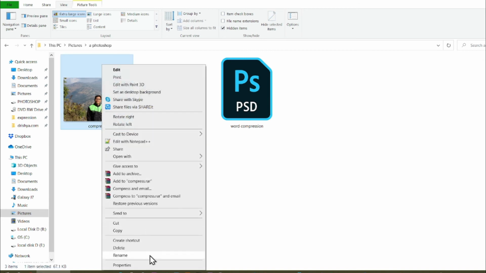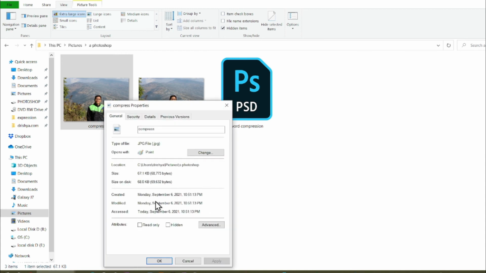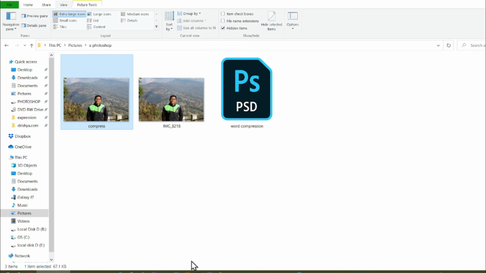If I right click here and click on properties, now you can see the photo size is 67.1 KB. Before, the original photo size was 1.30 MB, right? So in this way you can compress the photo size, or you can decrease the photo size in Microsoft Word.